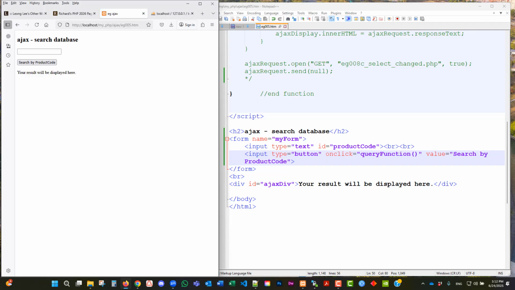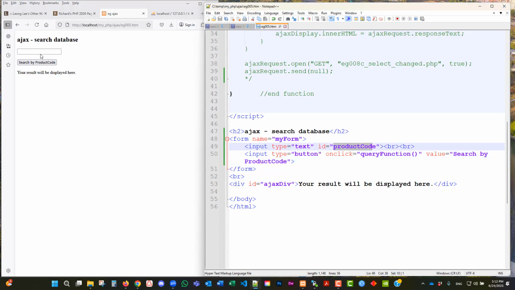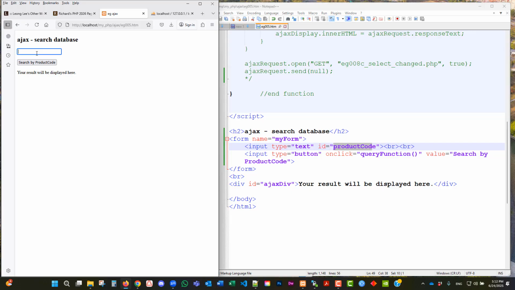Hello, great. So the first thing we want to do, we want to get what the user input. Let's say the user wants to key in PO, PO. I should be able to get that. Okay.